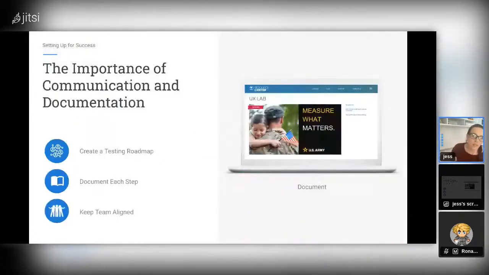So let's talk about setting up for success. One of the most important areas that we can talk about is the importance of communication and documentation of your analytics or of your A/B process. So clear documentation acts as a testing roadmap. It covers everything from planning, analyzing results, and even team members who can join later. Once you have it documented, they can easily understand what was tested and why.